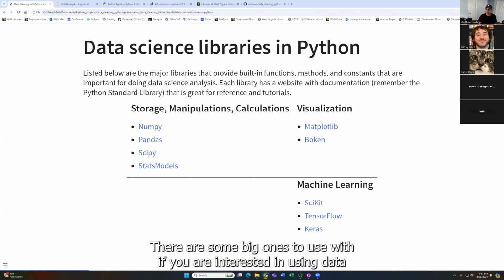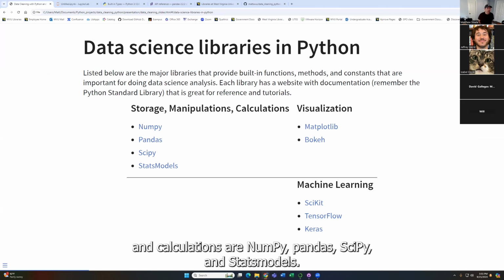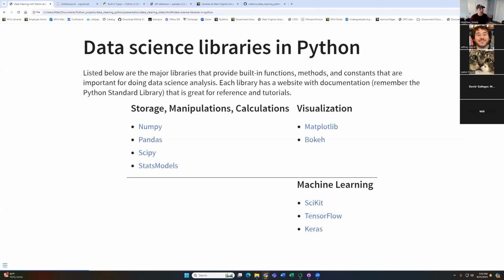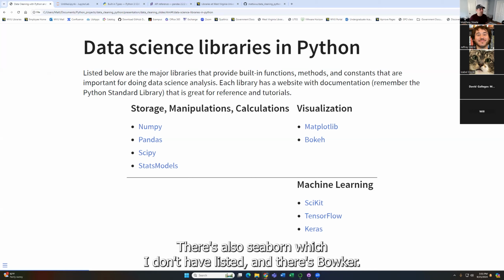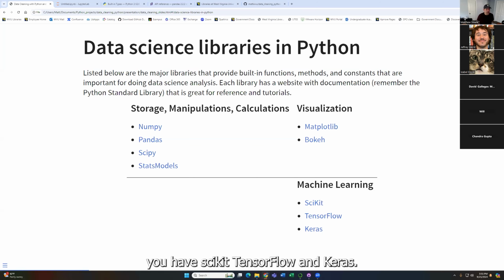There are some big ones to use if you're interested in using Python for data science. Some big ones for storage, manipulation, and calculations are NumPy, Pandas, SciPy, and statsmodels. We're going to be looking specifically at Pandas today. For visualization, there's Matplotlib, there's also Seaborn, which I don't have listed, and there's Bokeh. Then if you are interested in machine learning, you have Scikit, TensorFlow, and Keras.